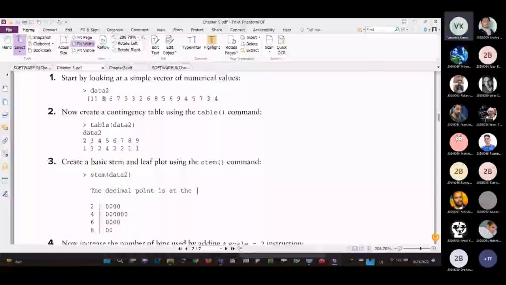3 is appearing 3 times. You see 3, 1 place, 2 place, and then another third place, 3 times. 4 appearing 2 times. Okay, and 5 appearing 4 times. You see 1, 2, 3, and 4 times like this.